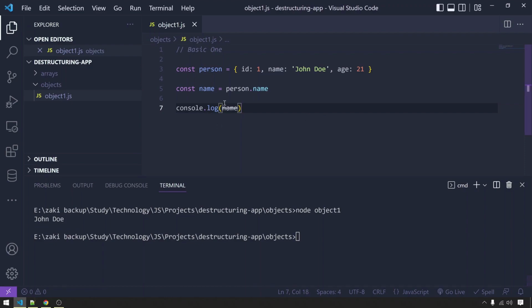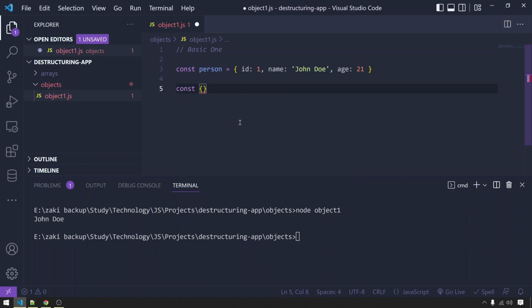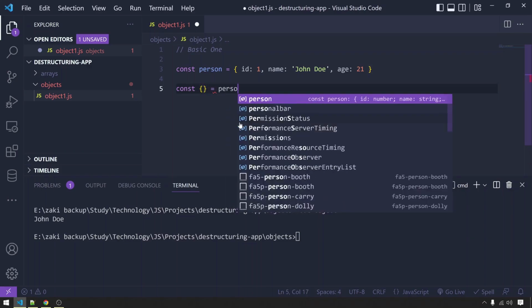But this is not what we have to achieve. We want to use destructuring to get this particular name value as a variable. So how can we do this? Let's follow the syntax first. Here, the syntax is pretty similar to what we have already covered in the array part. Instead of square brackets, we have to use curly braces followed by the object name.